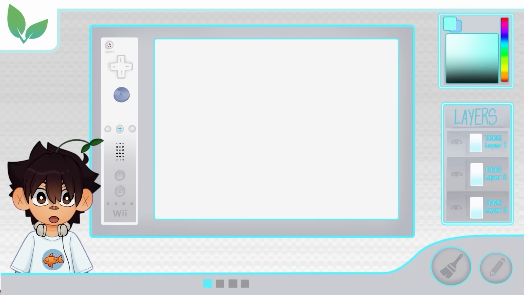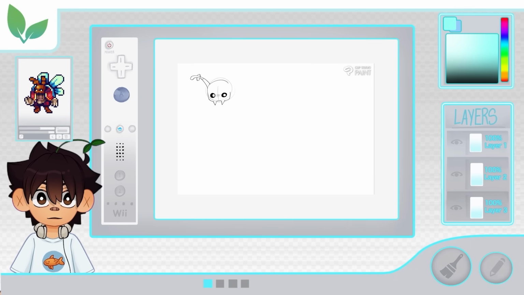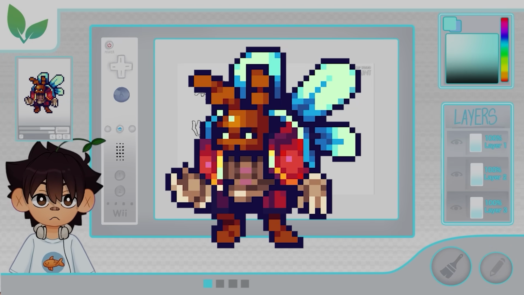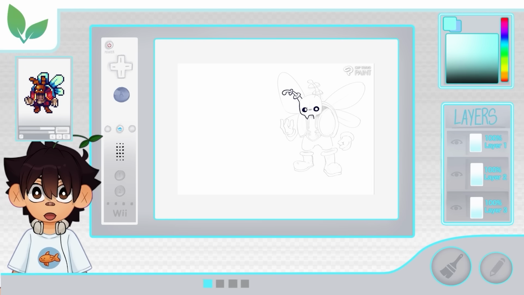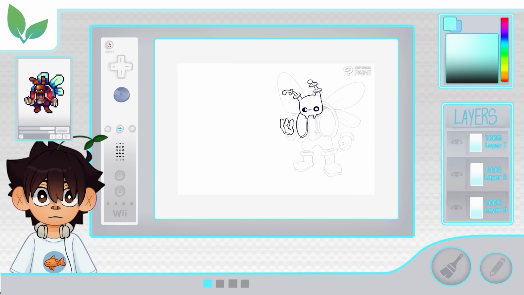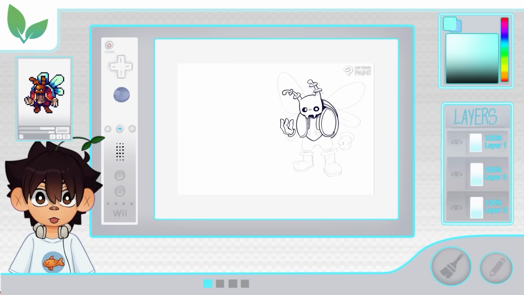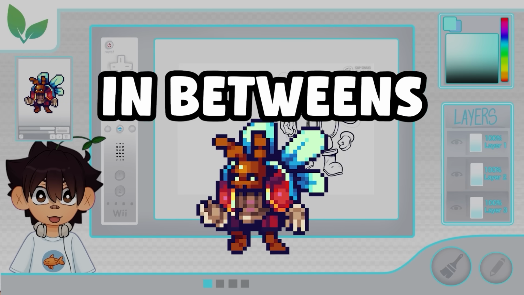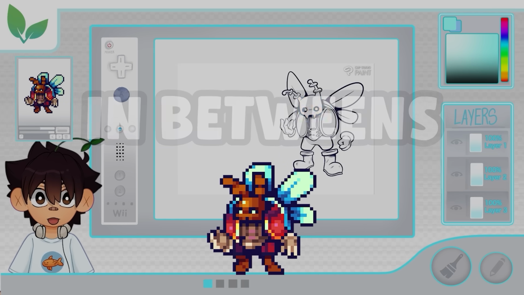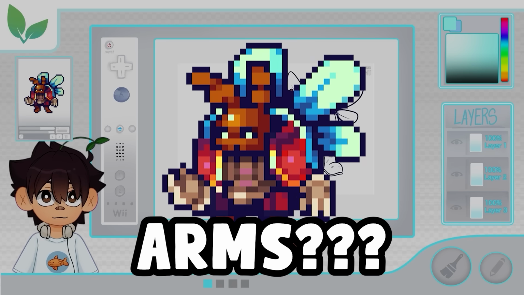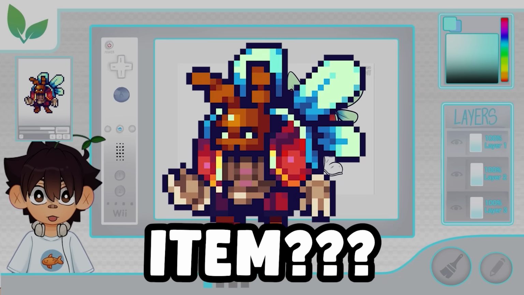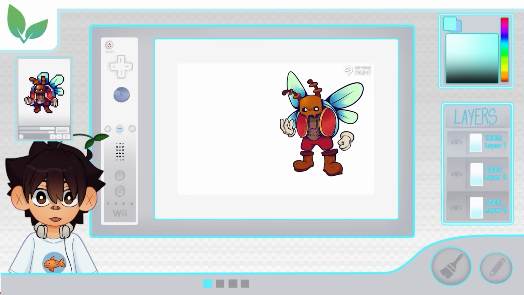Alright. So, when making this pixel art challenge, I struggled a lot. Pixel art is really small, like, super small. And so our job was basically to translate it to a bigger canvas with a little bit more detail. The only bad part is getting the in-betweens. I wasn't too sure if there were arms, or a certain material, or a certain item that was supposed to be there. So that was a big issue with me, at least.